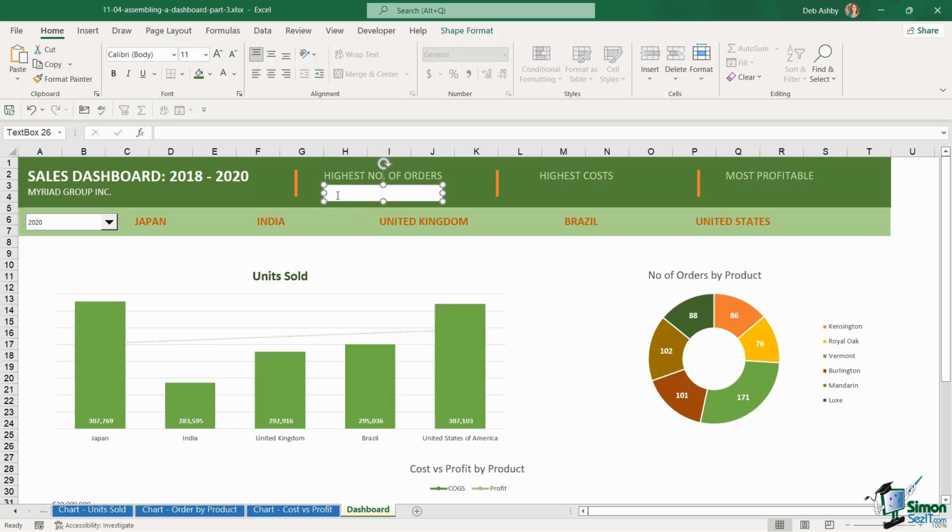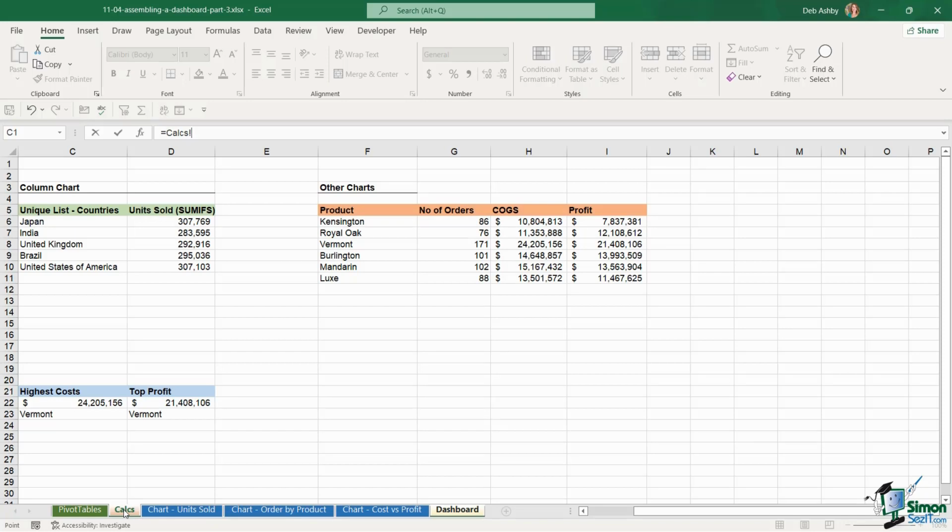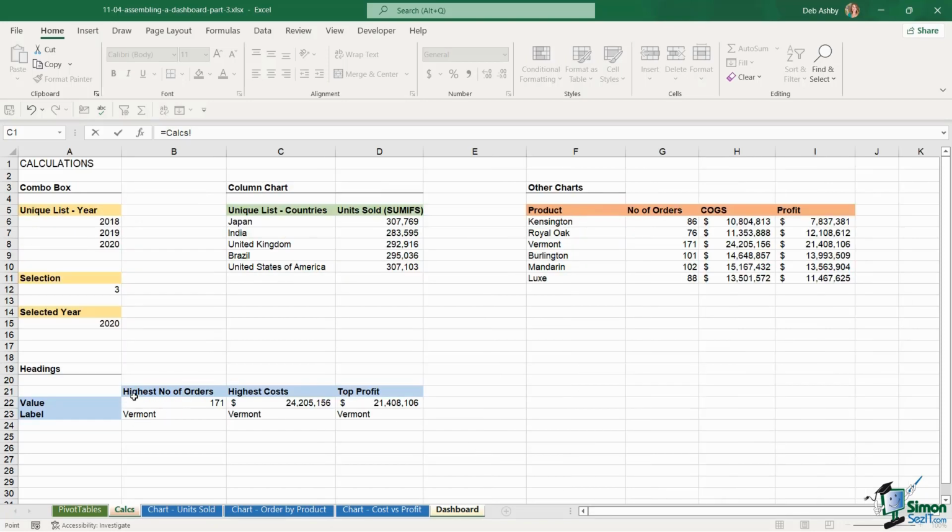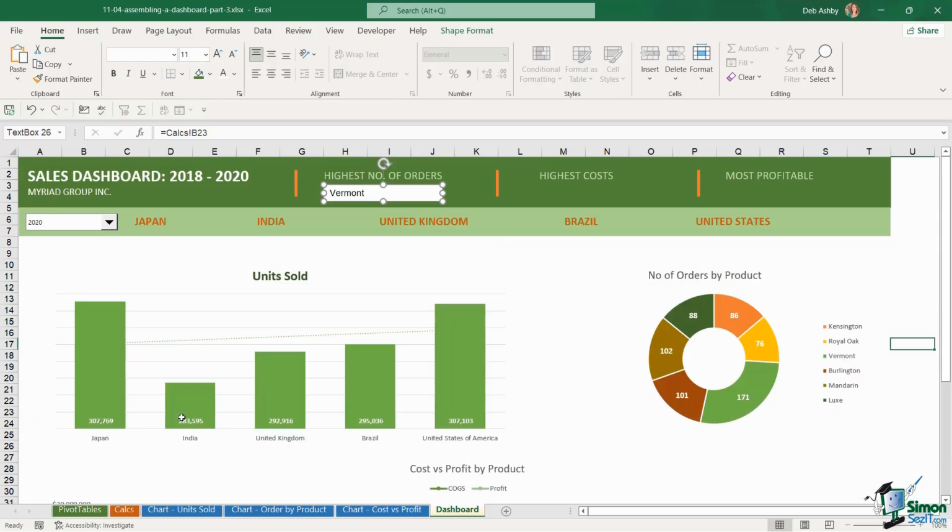Now when you're linking to cells, you want to make sure that your cursor is up in that formula bar. And we need to type in equals. Let's jump across to our calculations worksheet because the first value we want to pick up is the highest number of orders. And as we know, that is down here. So in this little table where we have our max value, I could choose to show the value or I could choose to show the label, the product. Now it's more meaningful if we show the product, so I'm going to link to this cell just here and hit enter. And you can see that that pulls that through.